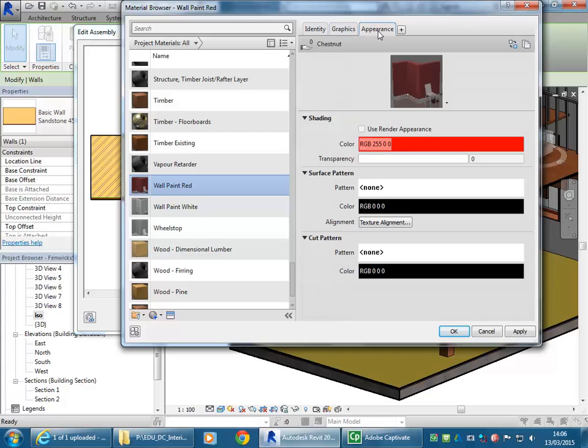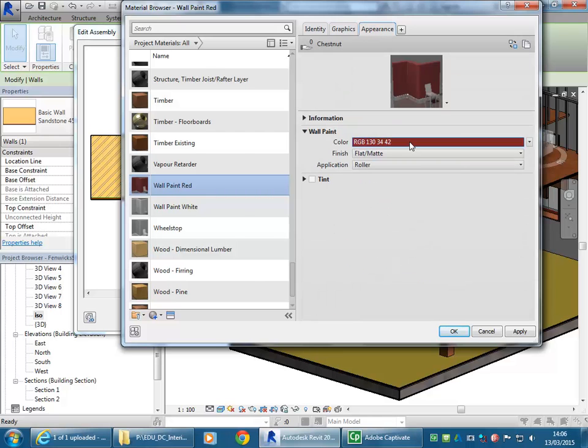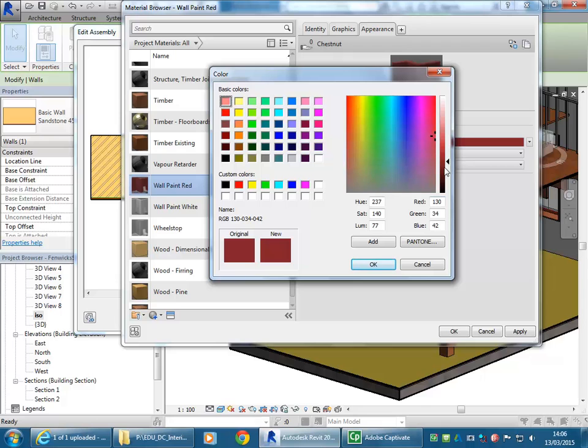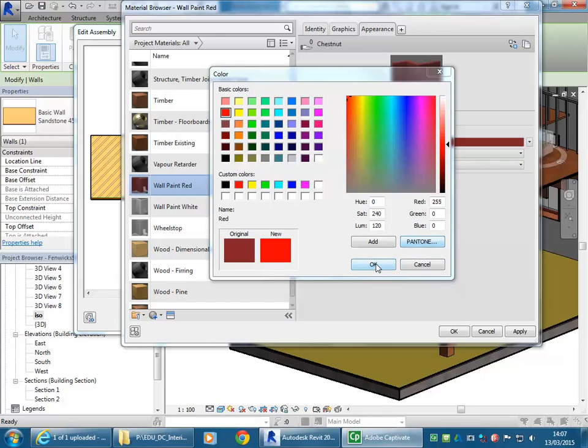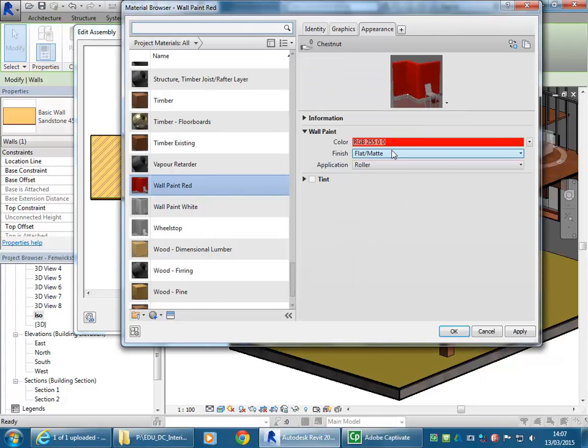With the appearance, you can still click on the colour swatch to adjust that colour, and I can always just choose the same colour from here, or I could put in my own red, green and blue values. Or you can go to the Pantone colour chart, which has a huge range of colours. And so that's done. I'll click OK.